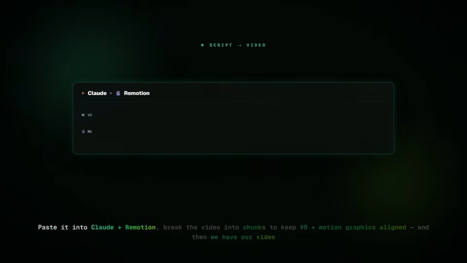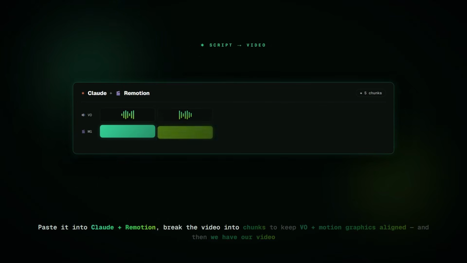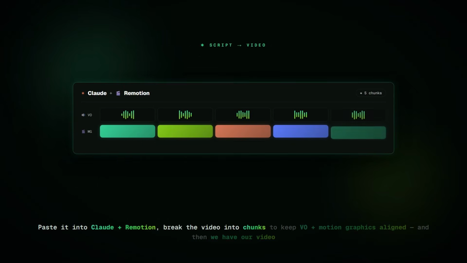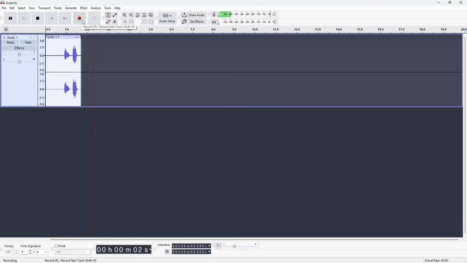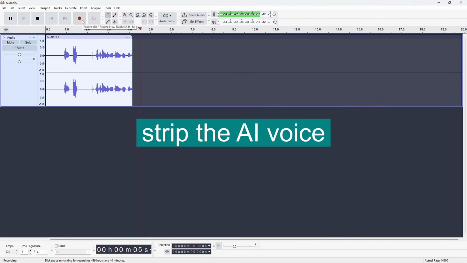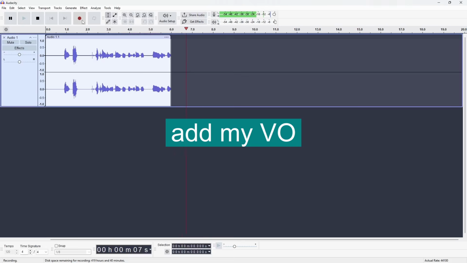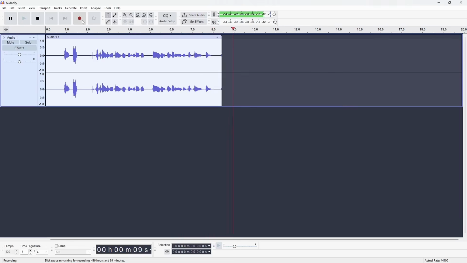All right, so that's it. That's all we had to do. Paste in the script, tell it to break it up into chunks, which keeps that voiceover aligned with the motion graphic, and we have a video. Now, in my case, I typically strip out the audio once I'm happy with it and just add my own voiceover overlay.